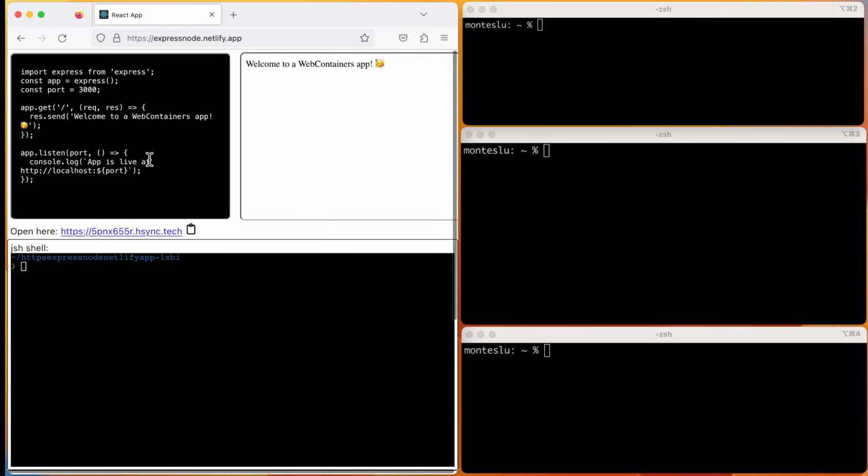So something really cool that StackBlitz provides: if you make changes to your JavaScript code, it's automatically reloading. What's also really cool here, StackBlitz provides a proxy so that you can get to that internal web server through a public URL.